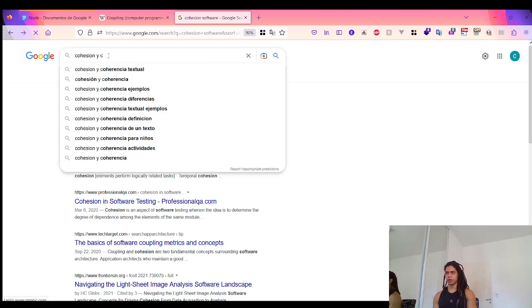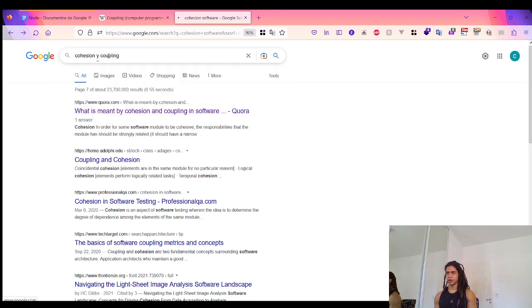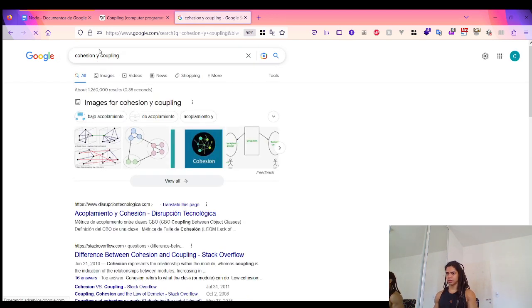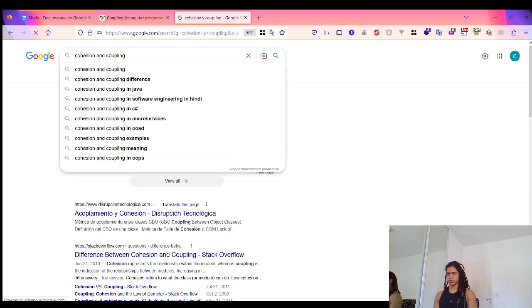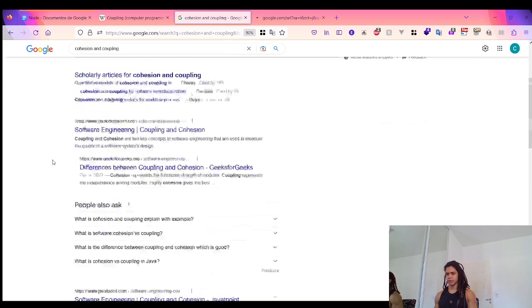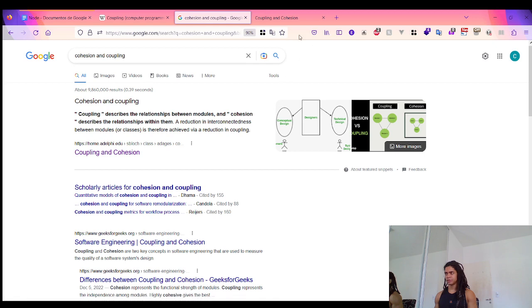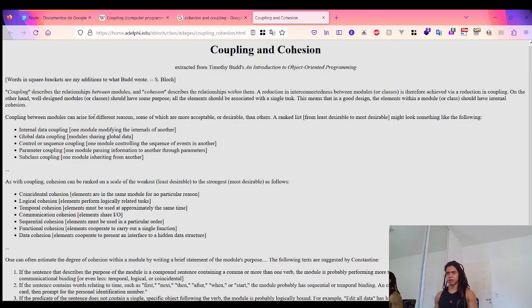Cohesion and coupling. Coupling. I don't think it's this, but it has a high. Okay. From the introduction of object-oriented programming, Delphi.